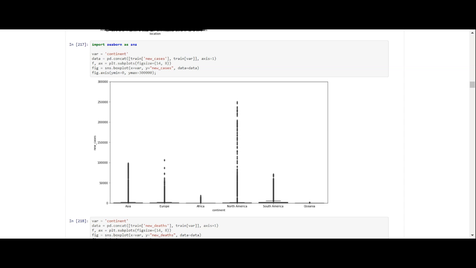You can see all of the new cases, and North America has the most cases, and I think that's probably because they're doing more testing.